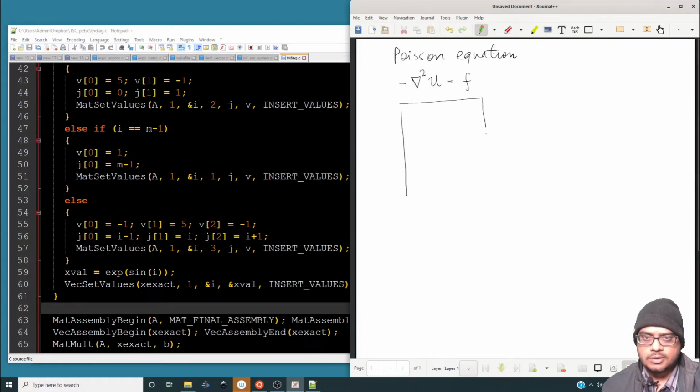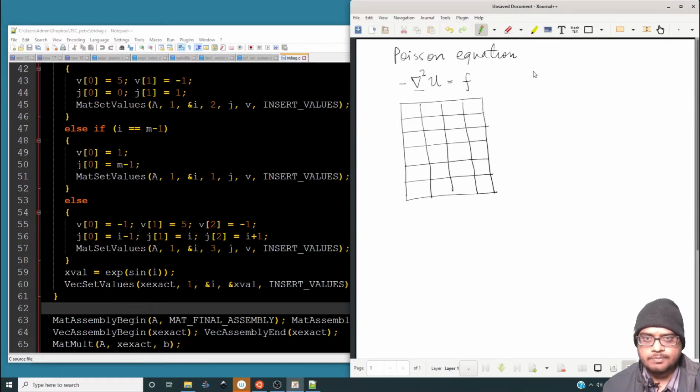So, if you recall, we had solved this particular problem in Python, and we had made use of a structured grid. We had discretized this Laplacian using central differences. So just to recap, the Laplacian is del 2 del x2 plus del 2 del y2, and the finite difference approximation.